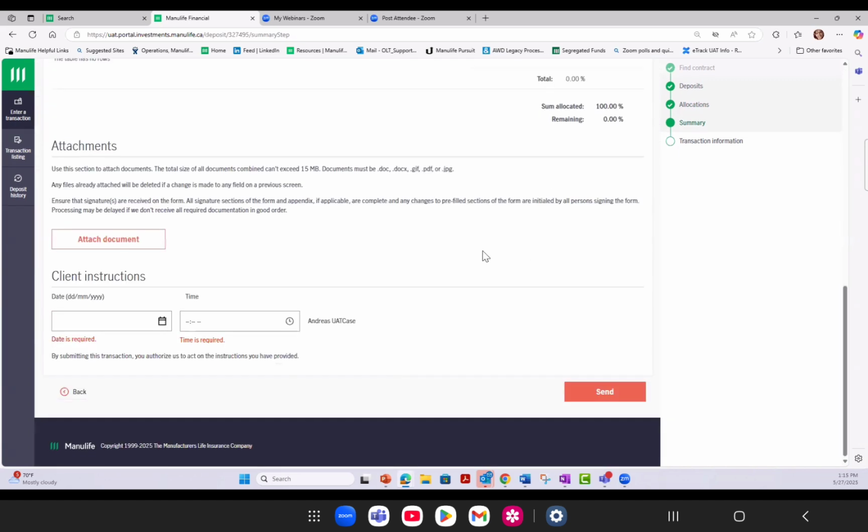When I go to the bottom, you can see that with the new OLT platform, they always will have the attachment box for you. If it's required to attach something, it will show an exclamation mark in red. But because this is just enabled, it means that if you did want to send any additional paperwork, for example, if you had a client letter of direction or anything like that, you could have it scanned to your desktop and you can attach that paperwork by clicking on attach document, and then it will allow you to attach your document before you send it to Manulife.